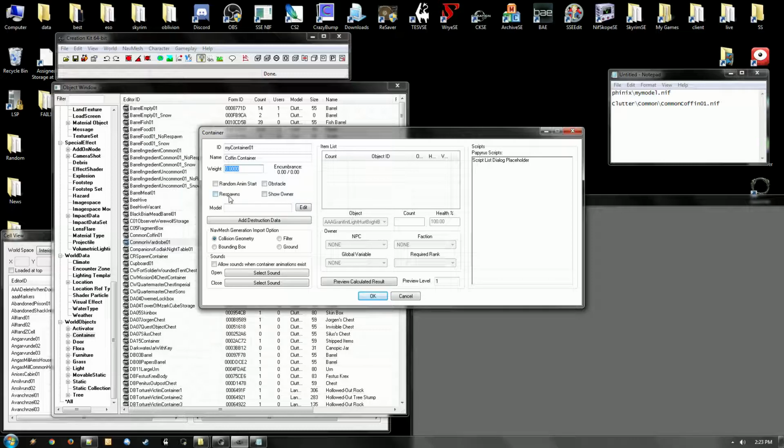Respawns you want to make sure is never checked. And also the cell, your player home that you're putting it in, you want to make sure when you make that cell that it is set to never respawn. And the reason is that when the game respawns cells, it respawns containers in cells, and those containers lose everything that's in them, which means if you have any of your stuff stored in them, it's deleted forever. So just make sure that respawns is never checked.